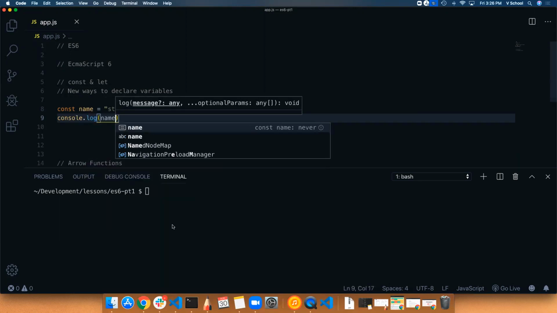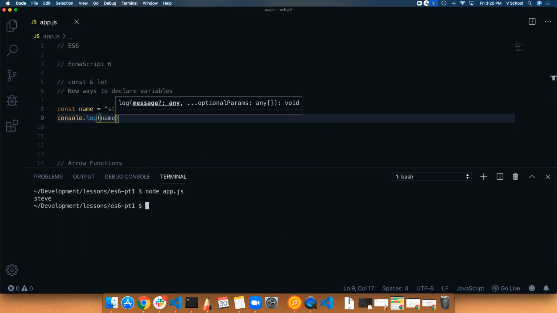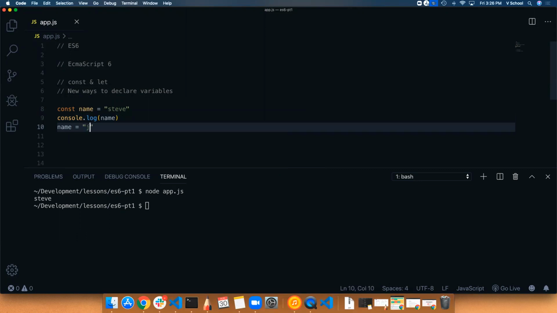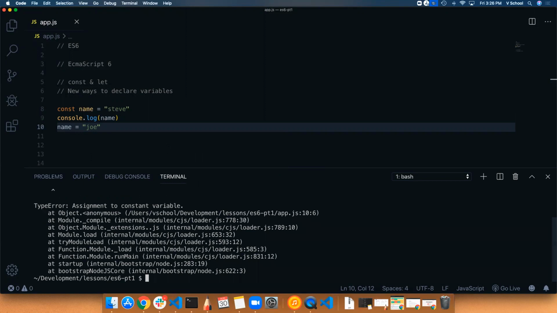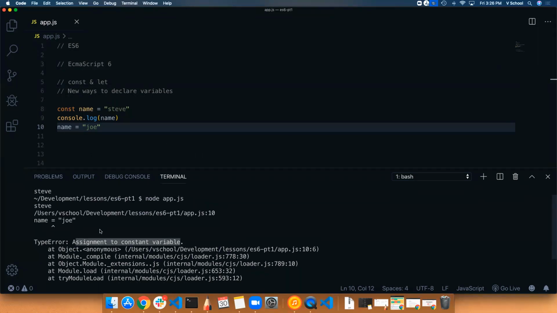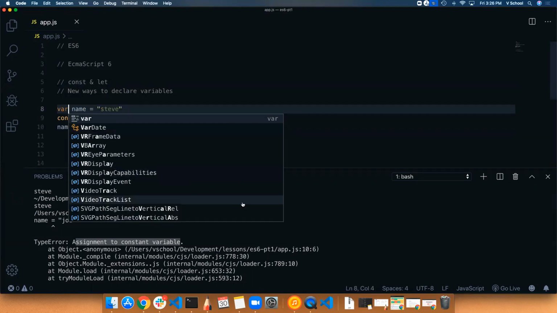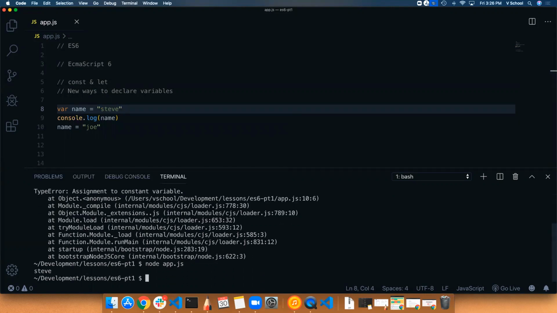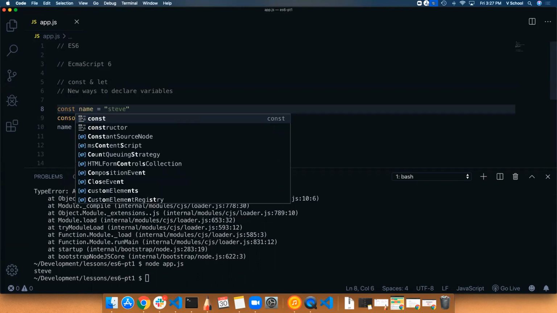console.log name. We'll just run this here. We get Steve. Now, what if I tried to make name equal to Joe? What is going to happen? It will give an assignment to a constant variable error. It's giving us this pre-built control. We won't override ourselves. Now, if this was var, would it throw the same error? No, it's going to let you do that to whatever you want. So there's one good thing. We get more rigidity in our variable declarations. We can choose what can change and what can't change.